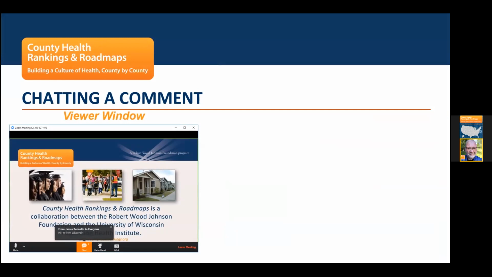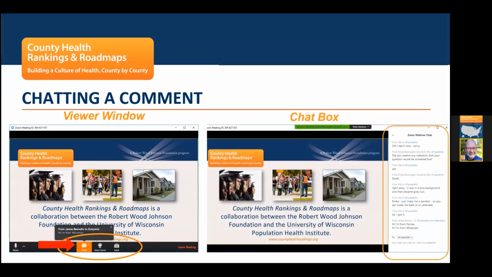Next, I want to tell you about the chat feature so you can join the conversation. Use chat to make comments or respond to questions that we may ask you, the audience. To use the chat feature, hover over the viewer window until the user controls come into view. Click on the chat button. When you do, the chat box will open up. Simply type in your comment here. Then, press Enter to submit your response. Remember, chat is used to make comments or respond to questions we may pose to you. Use the Q&A function to ask your questions of us.